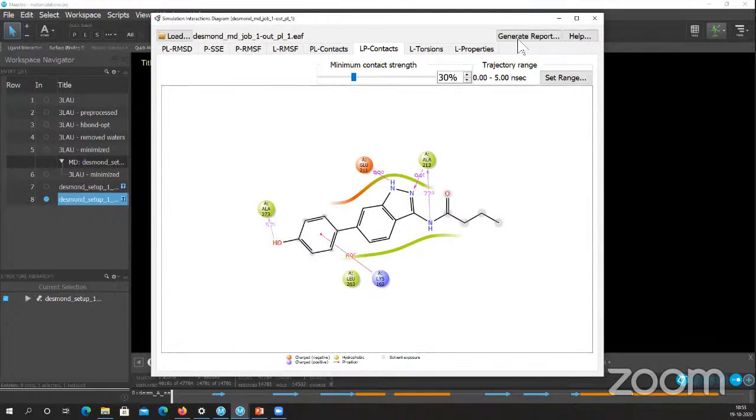So, you can also generate a report. You click on generate report. You can generate a PDF report with all the plots and the data, and it's going to write all of these plots and the data to your hard disk. You can look at this data later.